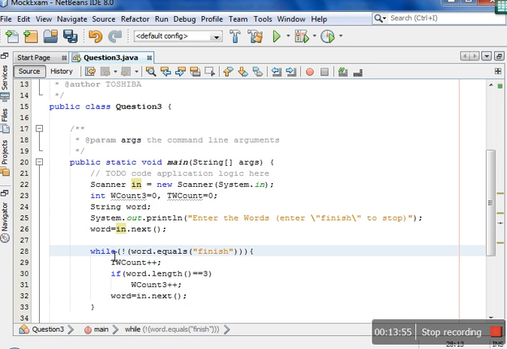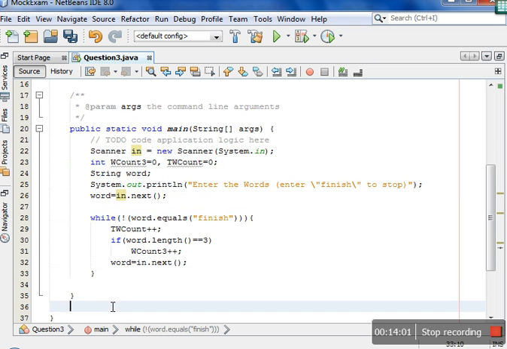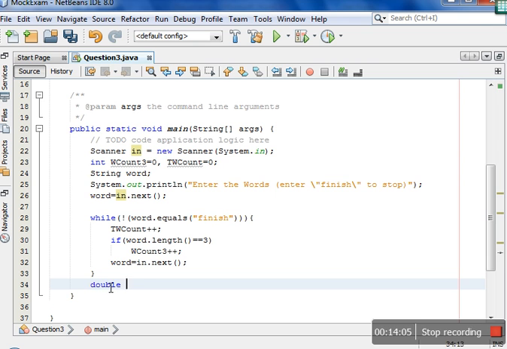Now once it comes out of the while loop, what you have to do now is calculate the percentage. The percentage is of course in double. So let us take a double variable, double percentage as PER, which is equal to, as I told, the percentage calculated as the word count 3 divided by the total word count into 100.